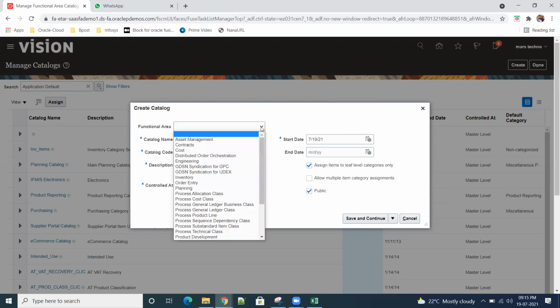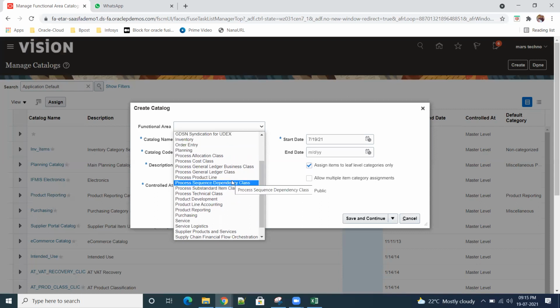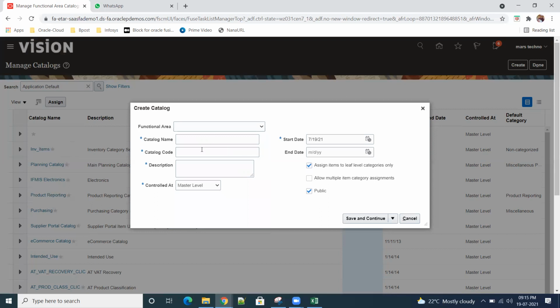Functional area: whatever catalog we are creating, that particular catalog belongs to which functional area? Is it purchasing, inventory, order management, or contracts? There are plenty of functional areas. For example, if you created one catalog for purchasing, the system won't allow you to create one more. Since it is a demo instance, a lot of people created a lot of catalogs, so we'll go for an existing one and provide the catalog name, catalog code and all.